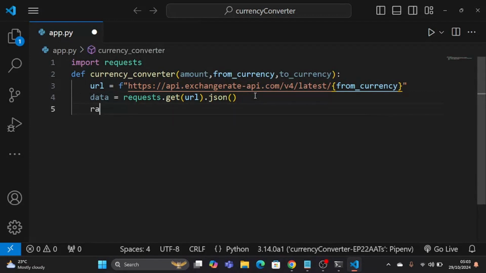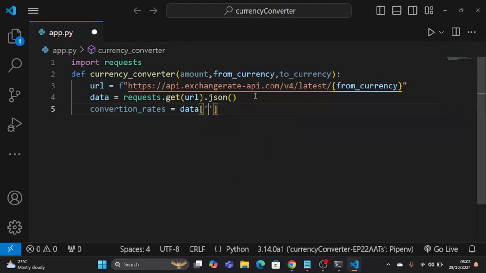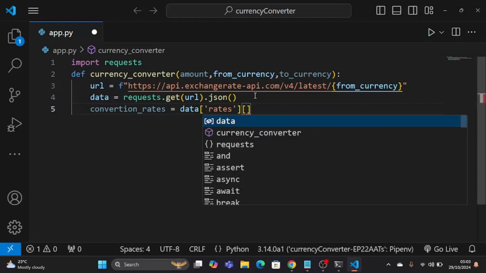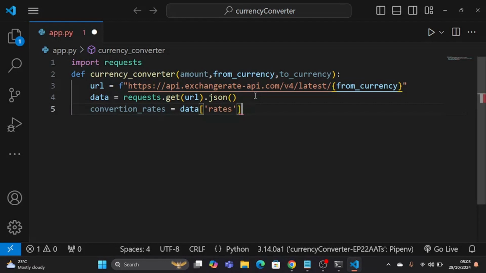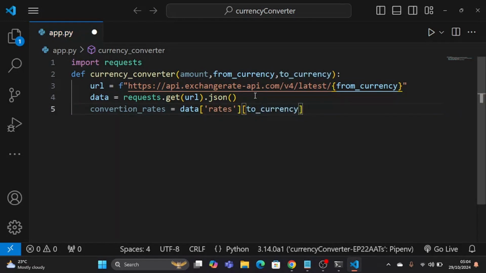Now the next thing I want to do is get a conversion rate. It's okay to call it conversion rate, which is going to come from our data rates, of course. We're accessing a list element, which is rates, and of course we are saying to currency.